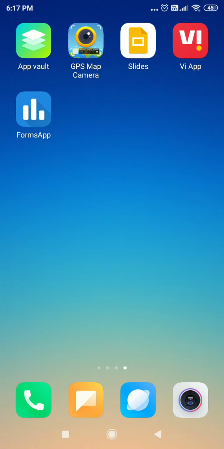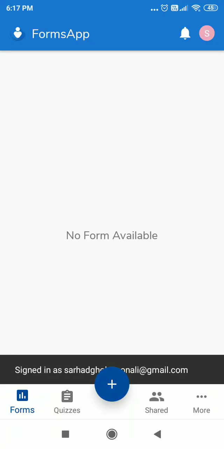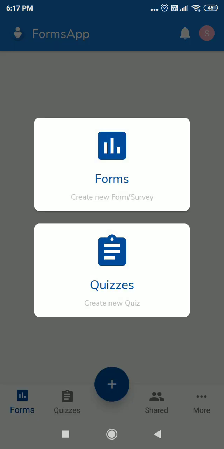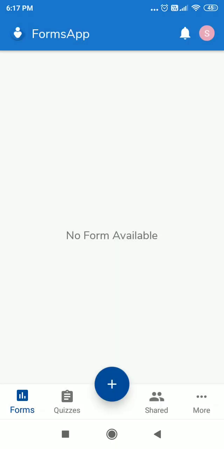In today's session, we will see how to share created Google Forms with collaborators. How to share your Google Forms with others. So open the Forms app. Here we can create the small form. First go to the Forms and click on this plus icon, create forms.